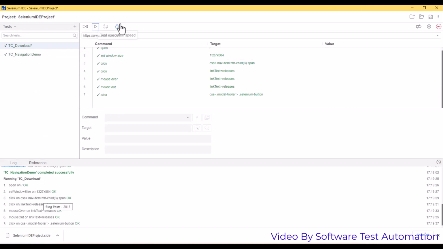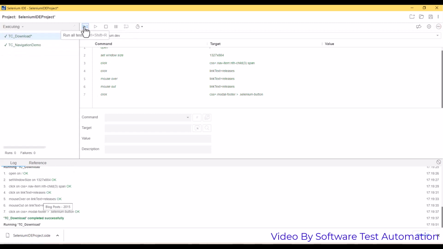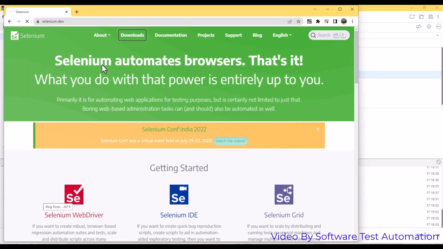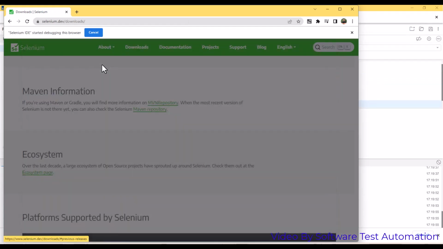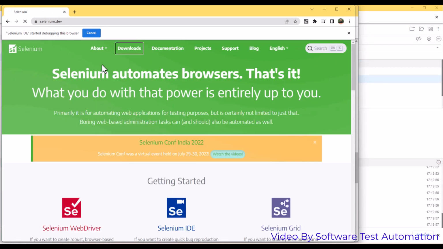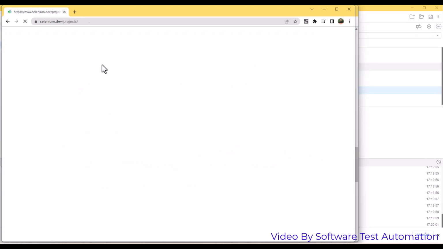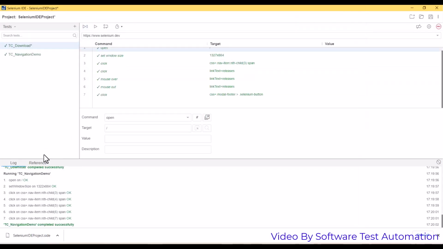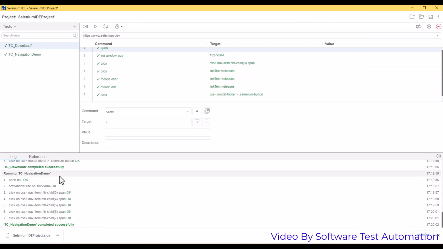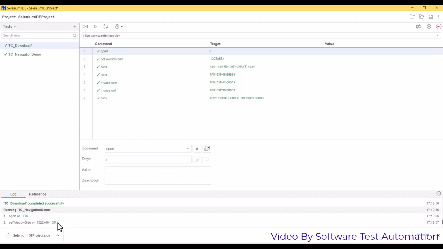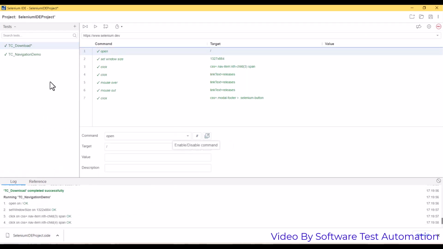So in case, I'll just increase the speed again, and I will run both the test cases in one click. You can click on this first icon, run all tests. Now it will run both the test cases. First is running, completed. Now it is running the second test, and now you can see in the log both the test cases are completed and both ran successfully. Okay, so we have seen how to create a project, how to add multiple tests in a project, how to run, how to stop the recording, how to save it.